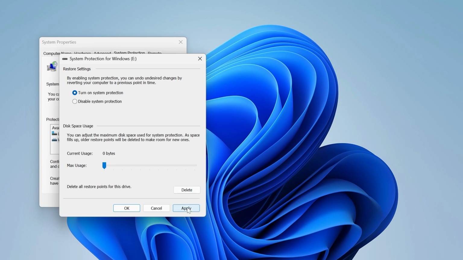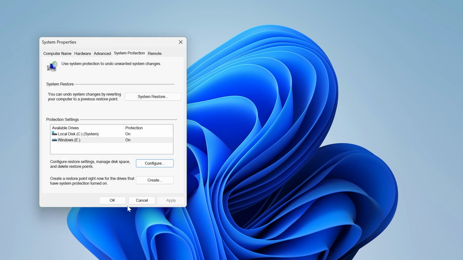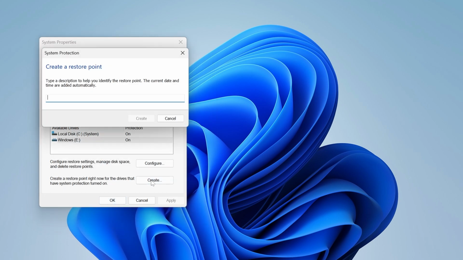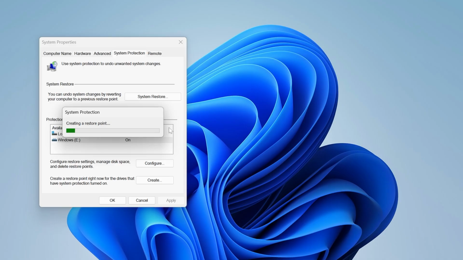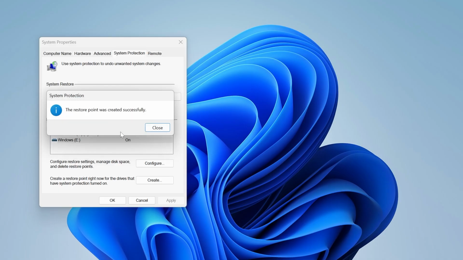Now from this point forward, I'm going to go ahead and click Apply, hit OK, and then I'm going to go ahead and click the Create button right here. Now this is the description, so I usually just put here the date. So it's going to be, say for example, 20th of July, 2025, and then click Create. And once it's done, you should be able to see something like this.